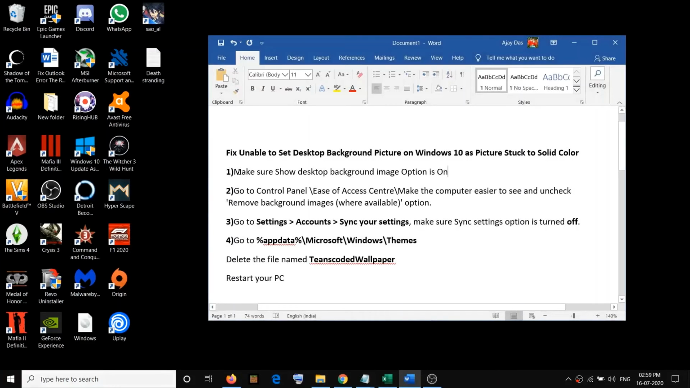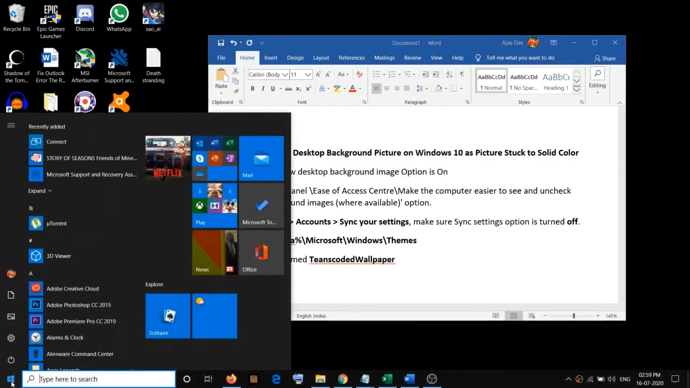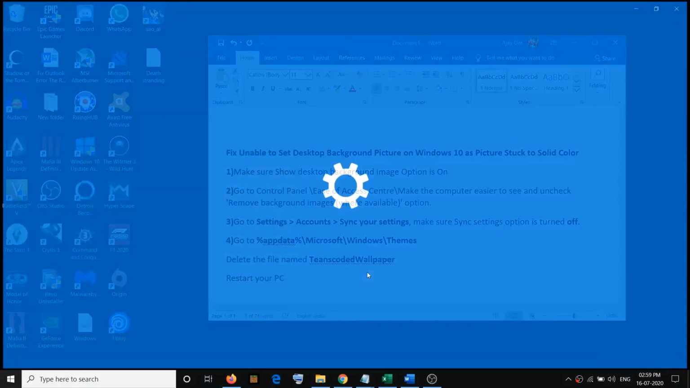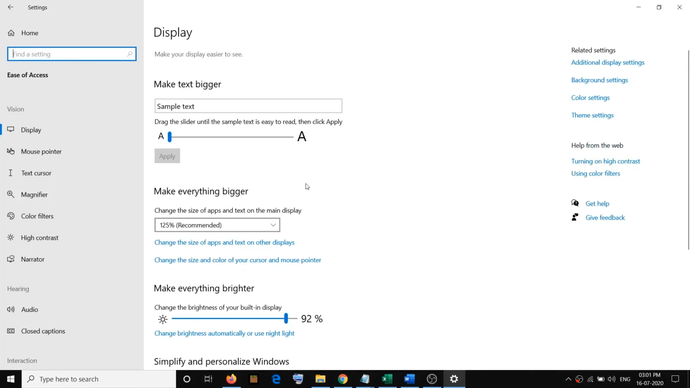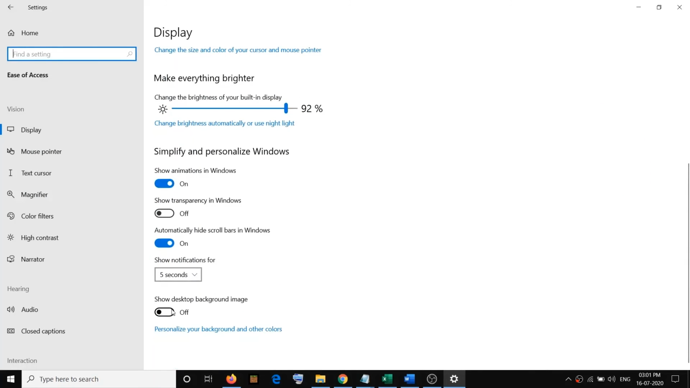Now the first step is to make sure that the show desktop background image option is on. To check this, go to settings. Now click on ease of access and scroll down, and here you can see the option which says show desktop background image. Make sure that this is on. So go ahead and turn it on and then try to change the background image.